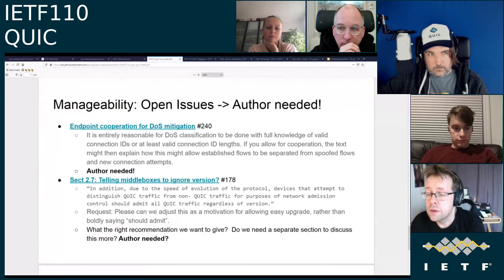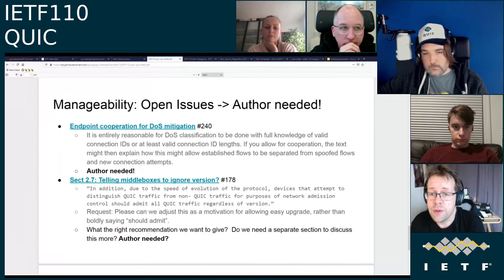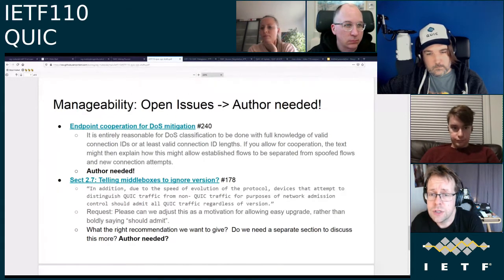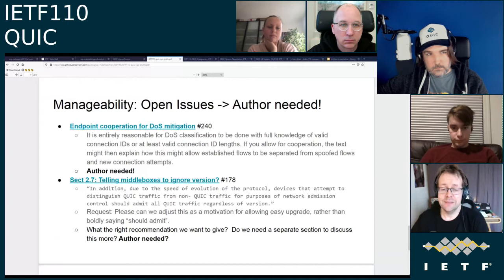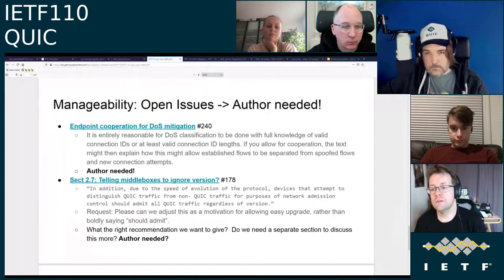Okay, cool. You were talking about 240 or 178 or both? You're talking more about 240, correct? The endpoint cooperation on DOS mitigation. Yeah, but maybe also it's 178. The situation where you control those boxes may be very different for an enterprise, right, in the way they think about this. So mainly 240, but now I see it's perhaps the same for 178.